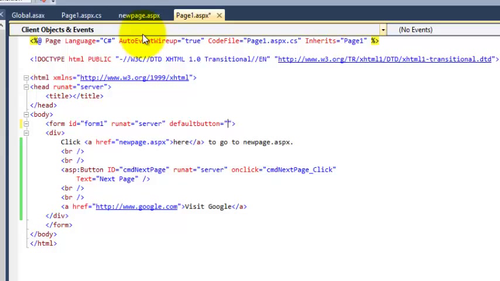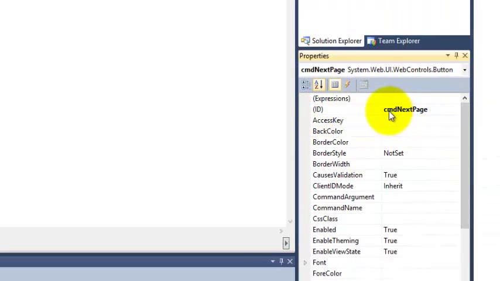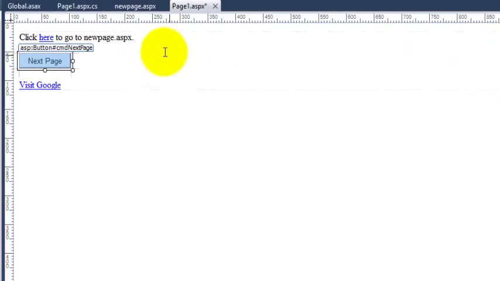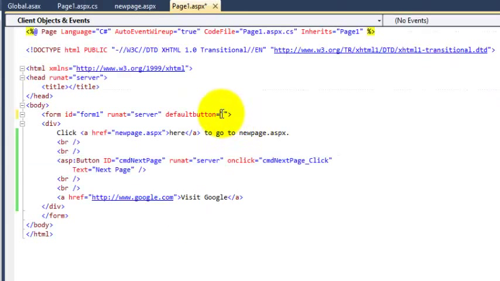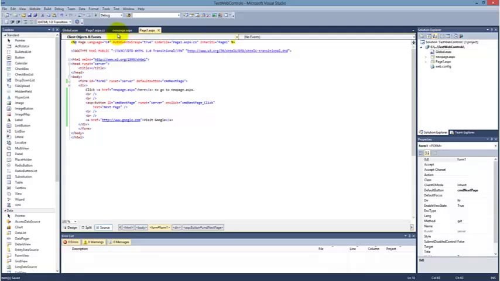Now if I go back to the design mode and select the button, as we can find here, the ID of the button is cmd next page. So this is what I am going to write as the value for the attribute default button. So I will write cmd next page. Now I have defined this next page button as the default button. Then when I press enter, it will be clicked and execute the code that will transfer the user to a new page. So let us save our work and run page 1.